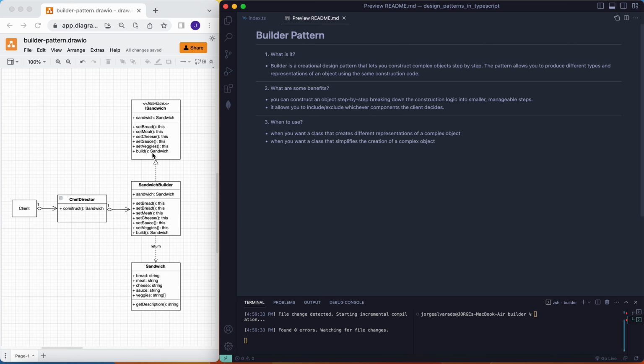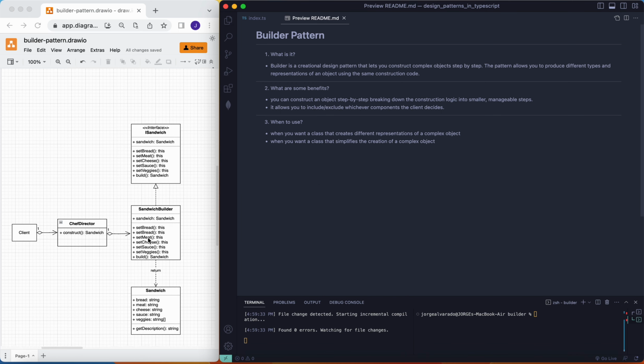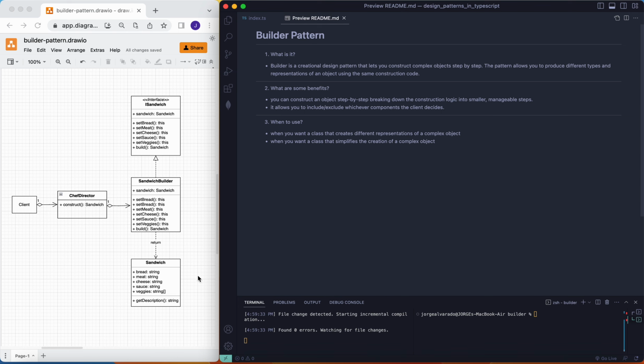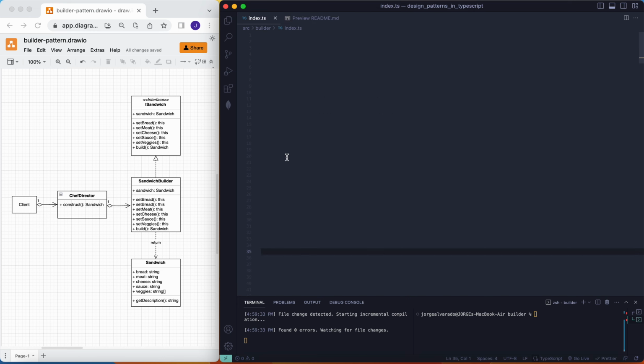As you can see here, the sandwich builder implements this interface here, which is iSandwich. And the sandwich builder will return a sandwich here. This is our ultimate product, or the concrete product, that we will be returning to the sandwich builder, which will eventually make its way back to the client. So let's go ahead and start coding this out.